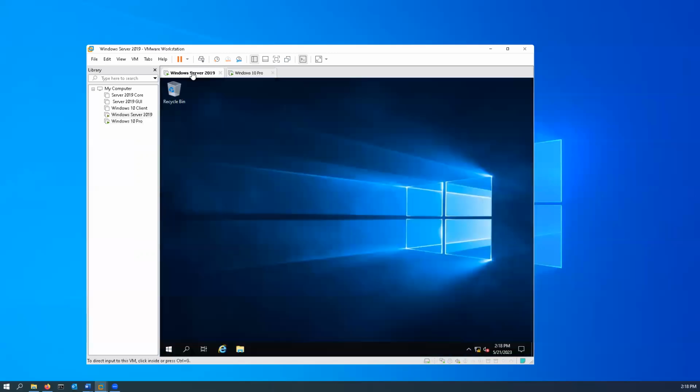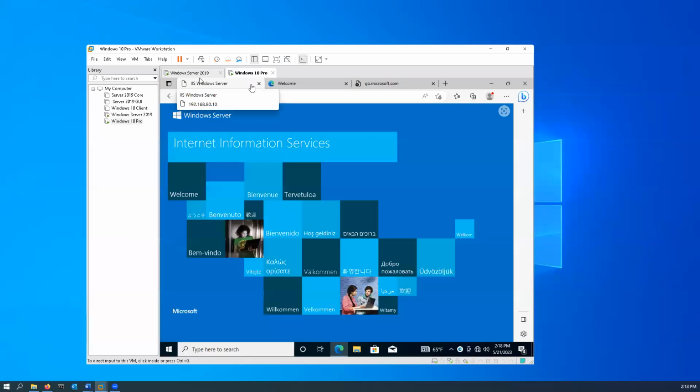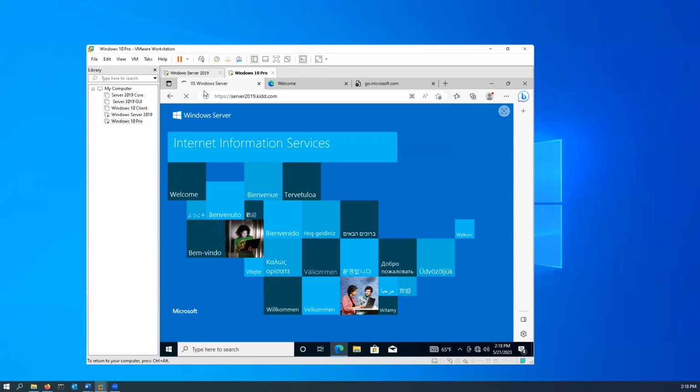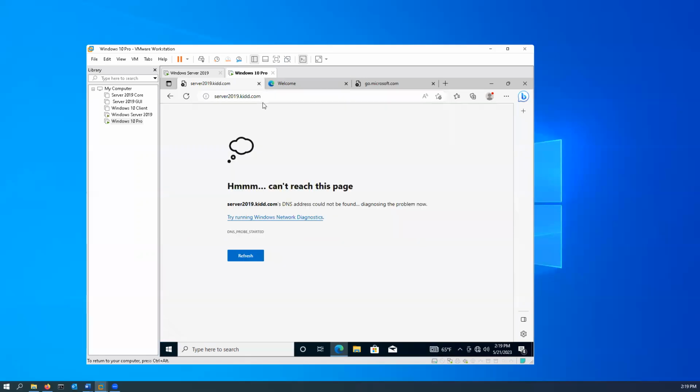Now, what if we typed in server2019? Because that's what we named it. So we typed in server2019, our last name. Looks like it's showing the same thing. And it looks like, nope, can't reach that.